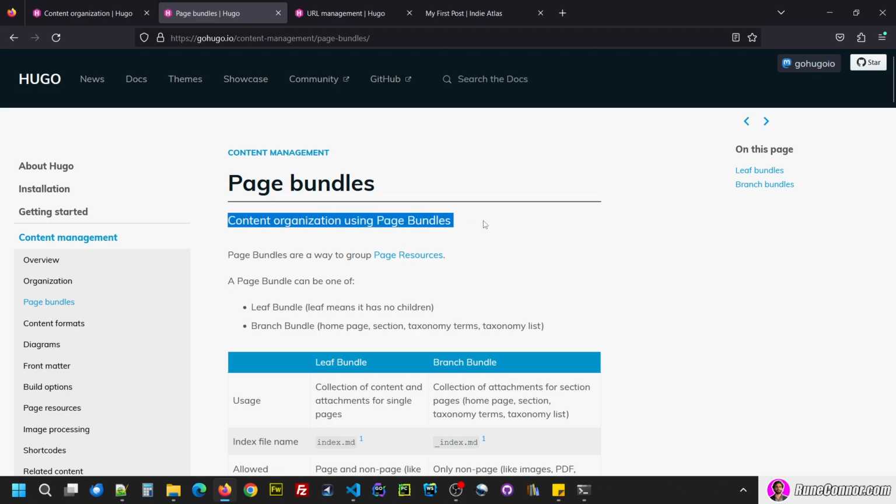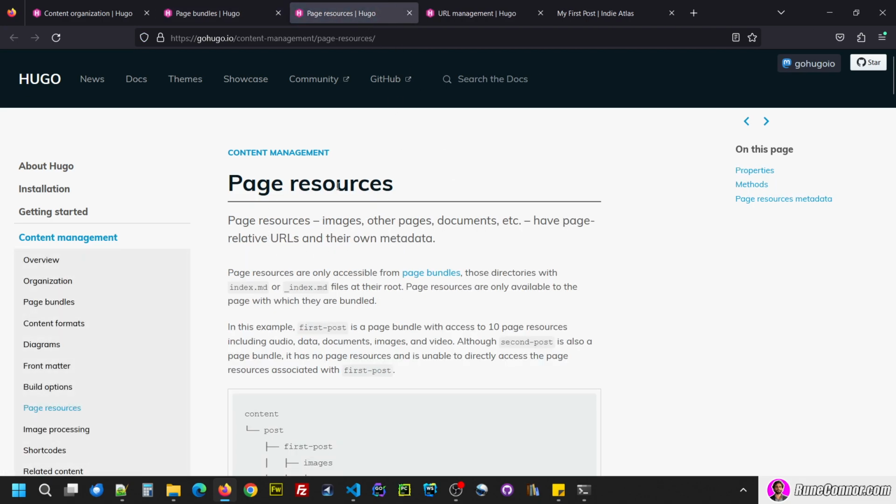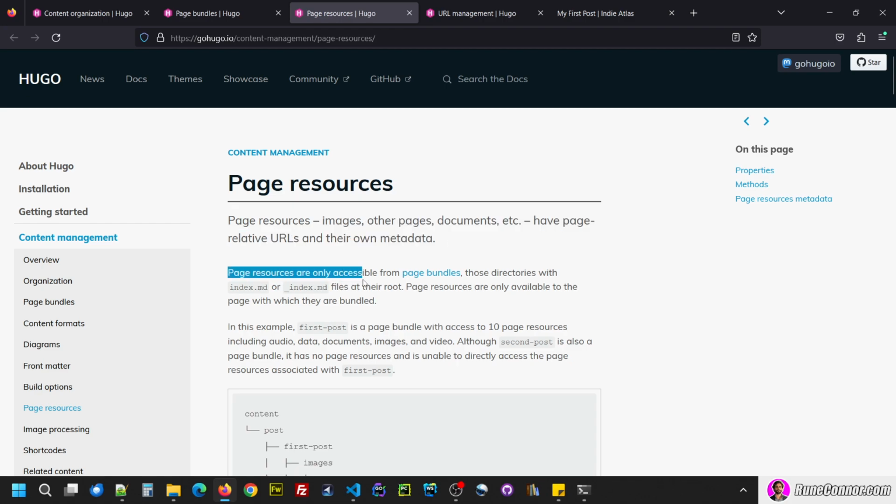Content organization using page bundles. Page bundles are a way to group page resources. Let's see what those are. Page resources are images, other pages, documents, that have page-relative URLs and their own metadata. Page resources are only accessible from page bundles, those directories with index.md or _index.md files at their root.